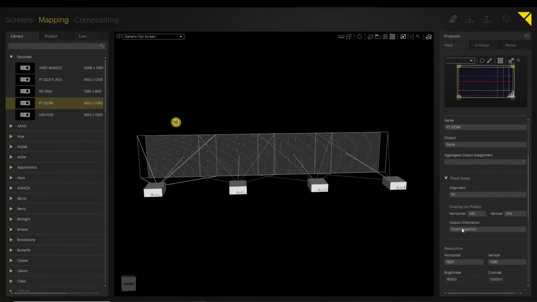One more thing which has been added in 1.6 is the so-called output orientation. You can now select from front projection, rear projection, ceiling mounting front, as well as ceiling mounting rear, and by selecting these different setups, the warp will behave correctly depending on if you've got the front or rear projection.